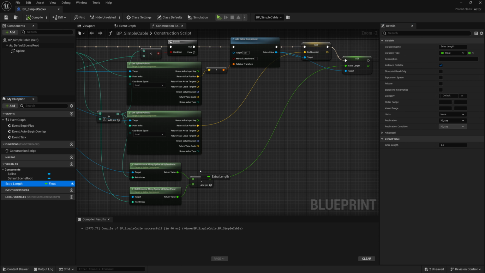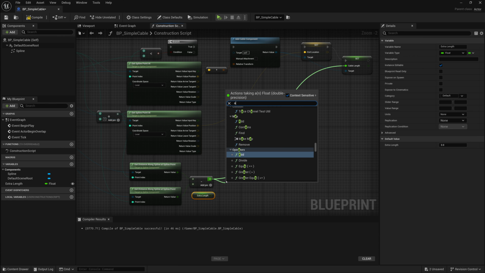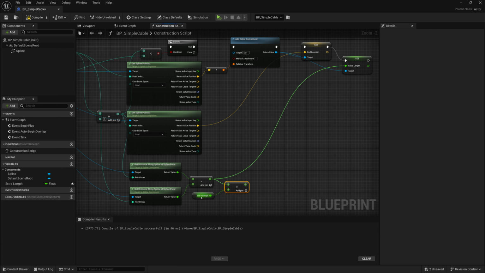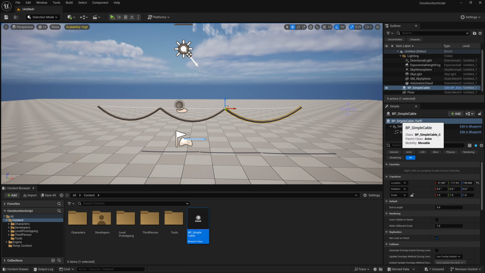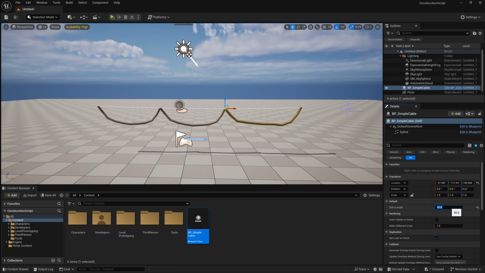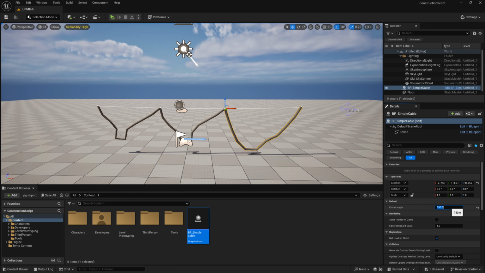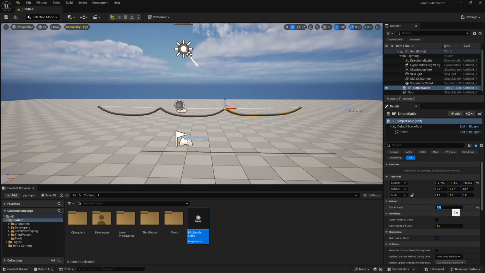And then we'll bring this extra length variable into our construction script. We'll get it and we'll add it onto our current cable length. So we'll do an add, and we'll add our extra length, and that will be our cable length. And now if we compile, save, and we go look at this, we have our cables. We can click on them or click on our blueprint here, and we see that extra length control, and we can give them a lot of extra length or very little, or even use minus values to tighten it up.